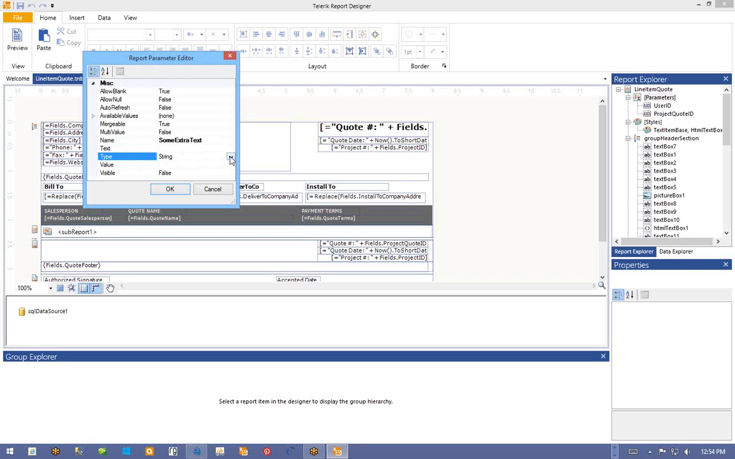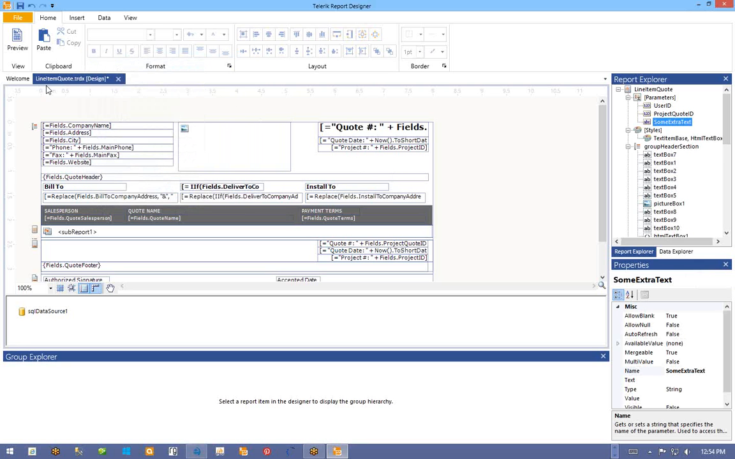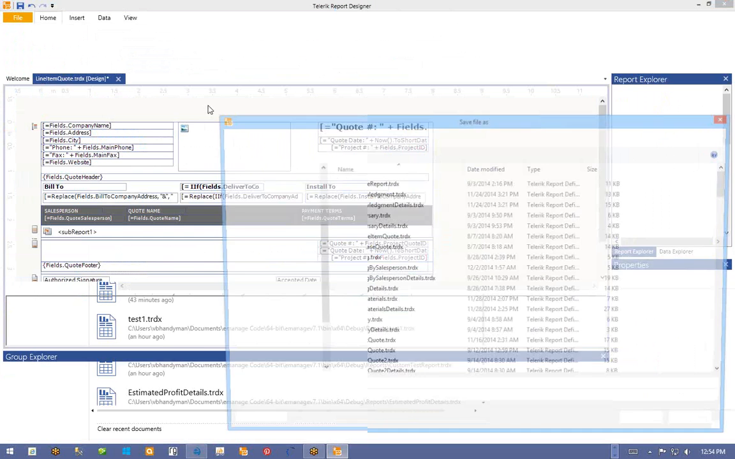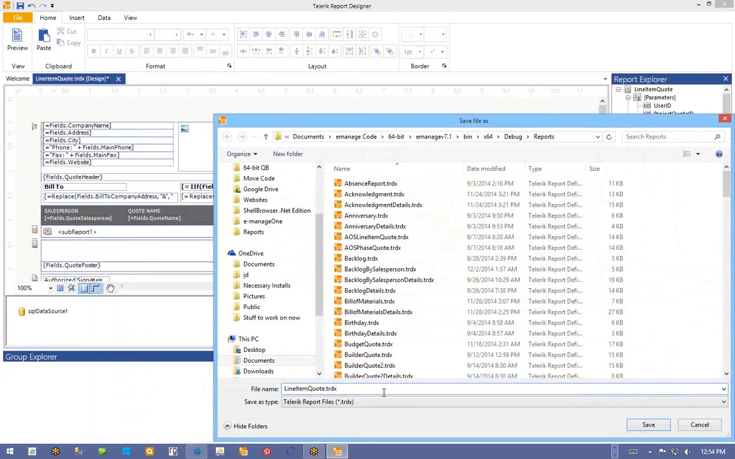It's a type of string. So if you drop this, you'll see that you can do Boolean, which is a checkbox, date time, integer, or string. Okay, and I'm just going to leave it string because it's some extra text. I'm going to go ahead and click OK on that, and I'm going to save this as an alternative. So I'm going to call this line item quote with some extra text.